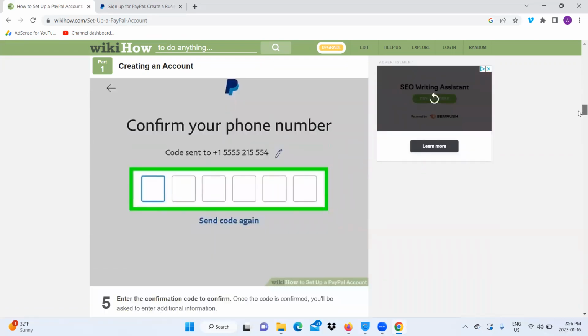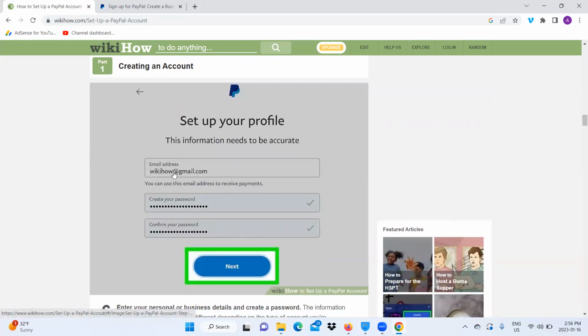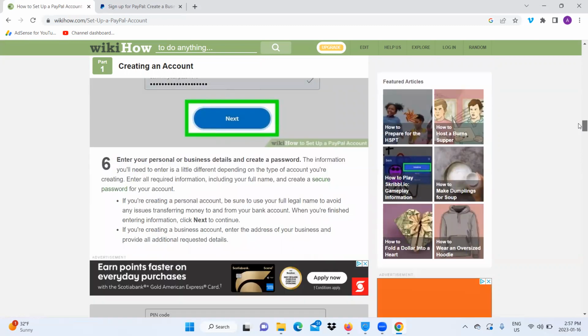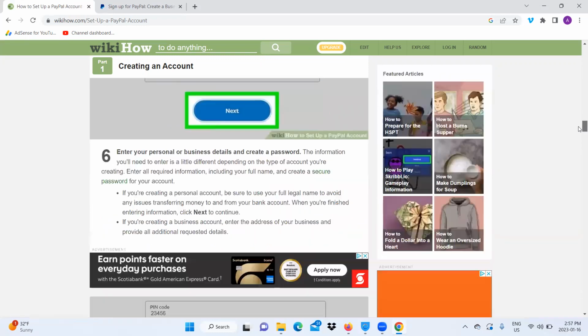So once you've entered the code, you're going to be asked to set up your account. You're going to be asked to enter an email, so use an email that's working and you have access to, and then create a password. Now, when you do this, I want you to make sure that you have somewhere where you can keep it safe, so that it'll be easier for you in the future.